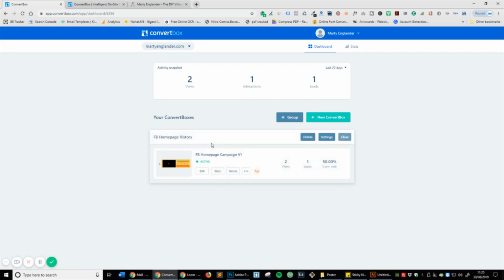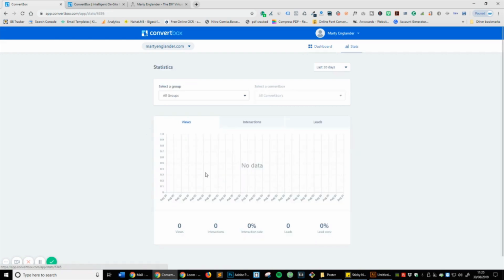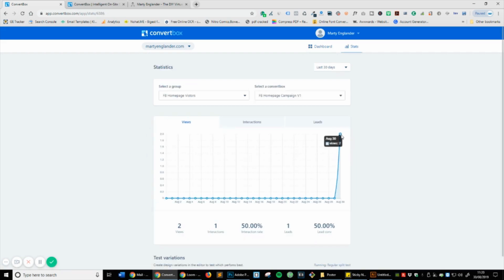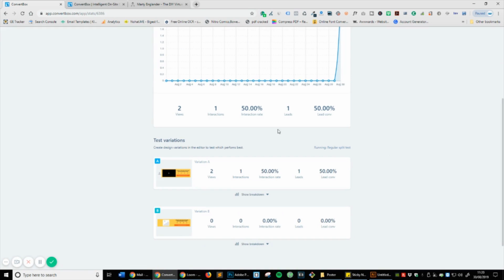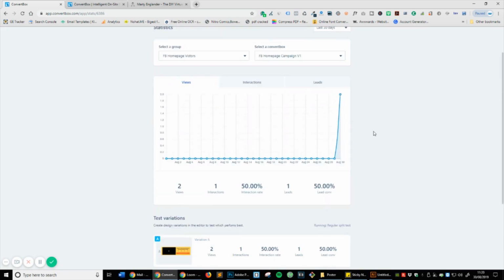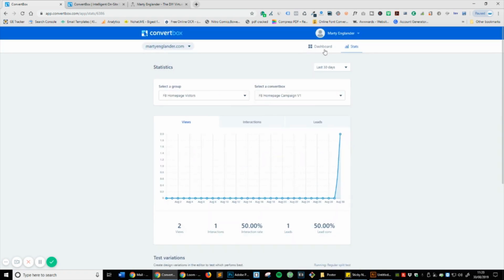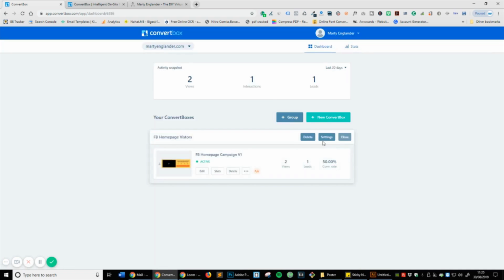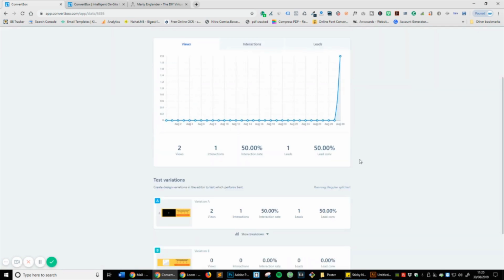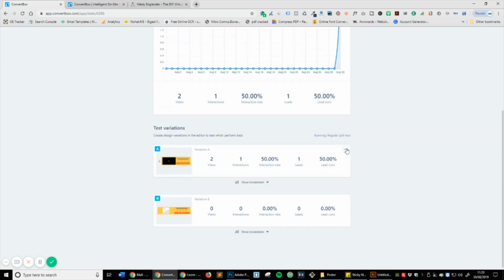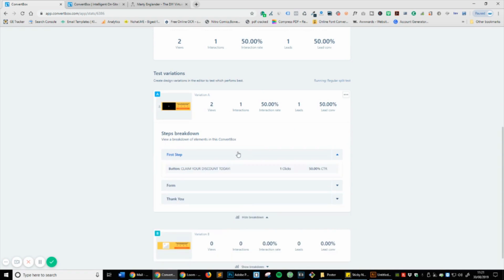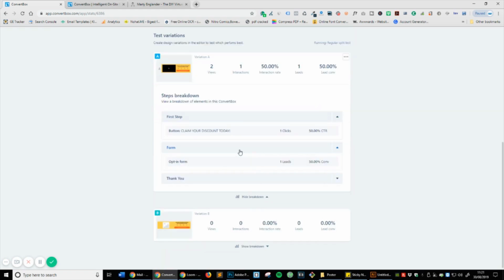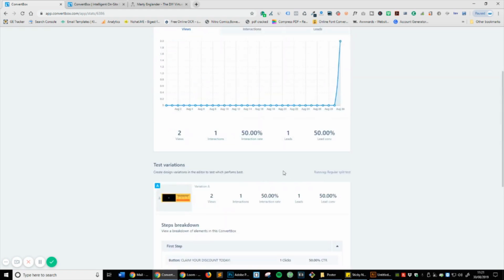If we scroll down, click on this and click on stats, we can see 2 views, the exact date, which campaign, and which variation they actually saw. That's really nice. Let's go to dashboard, and can we actually see these leads anywhere? Stats, how easy is it to see the leads? Click on this, show breakdown. Oh, that's cool. It actually shows you where people are going to drop off.